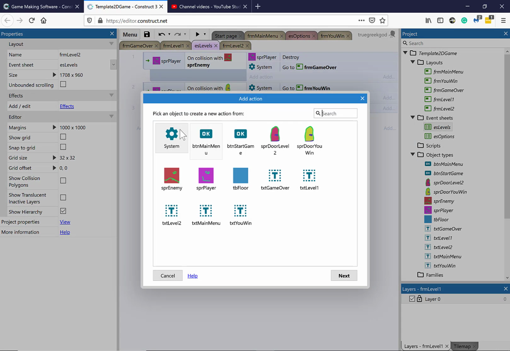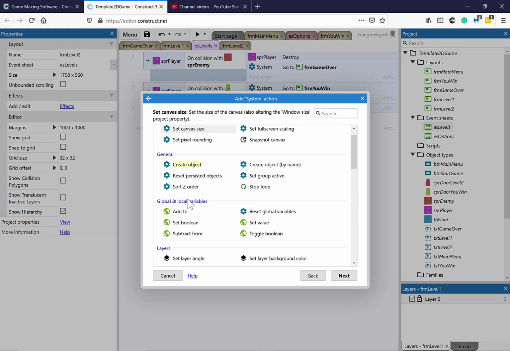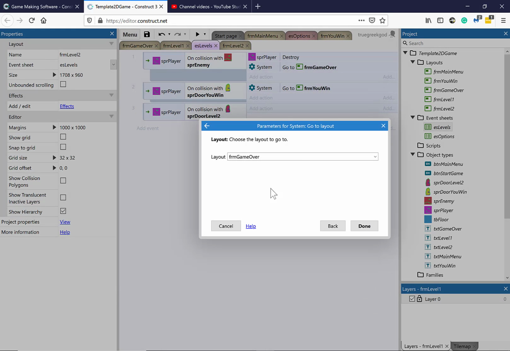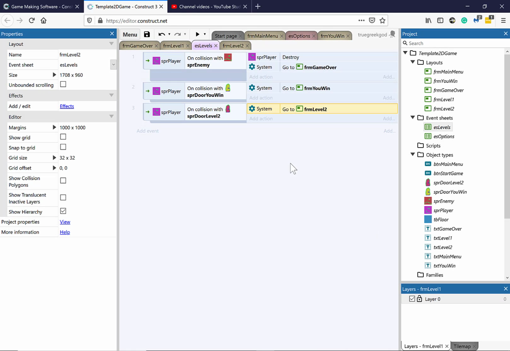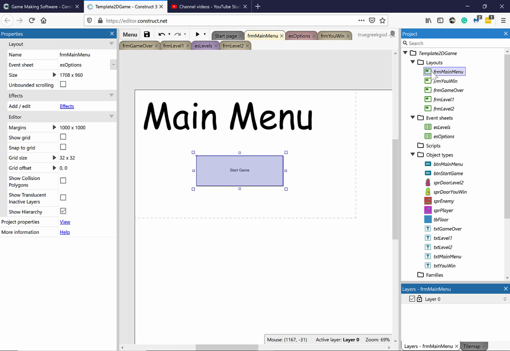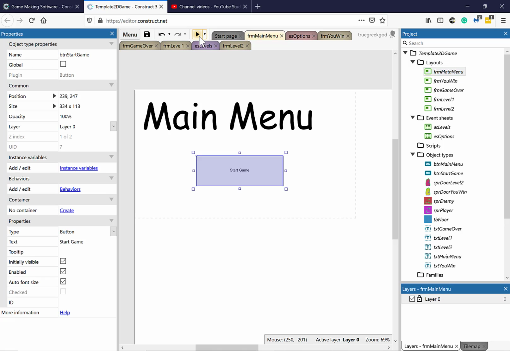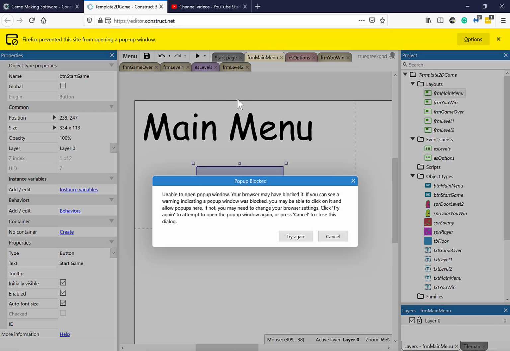Finally, I'm going to add the action, system action, go to layout, and I'm going to navigate the player to go to level 2. So when the player collides with the level 2 door, then it's going to take them to level 2. Click done. The last thing I need to do now is double click on the main menu and press play to test to see if I've done everything right.